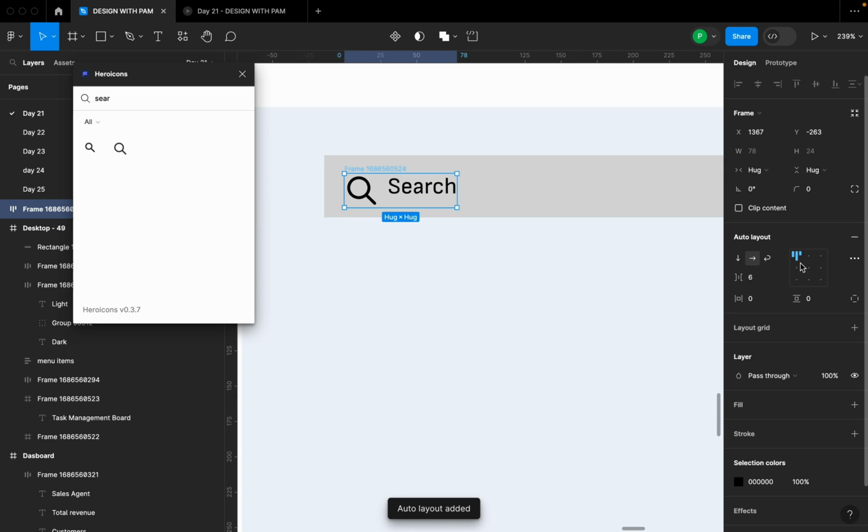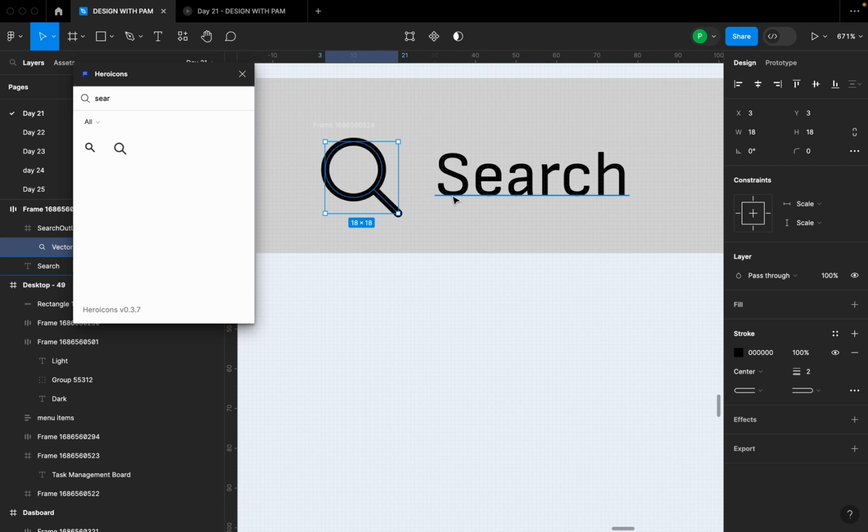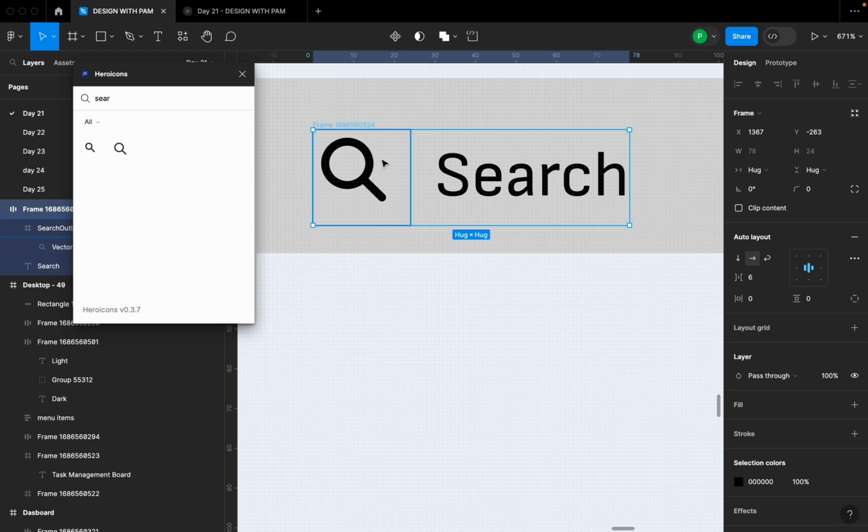Right, I've created the auto layout. I'm going to align it to the center here. However, this card seems to be a bit bigger than the search text itself. So I'm going to come to this constraint proportion and click it, and then I want to reduce the size of the search icon. I want to take it to a 14. I think this is good.